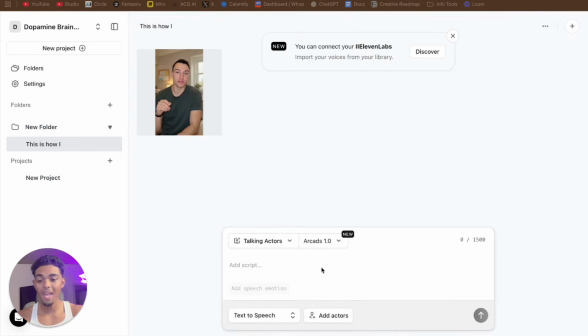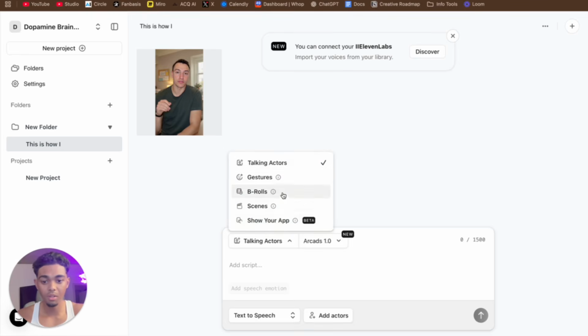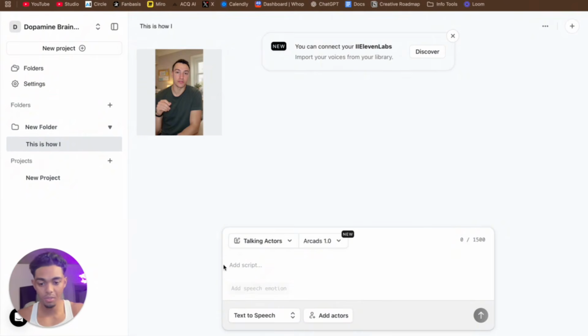Pretty much you can literally make AI videos with it. So essentially what you wanna do is just come in here, make sure you have talking actors in there. You can also do B-rolls and scenes and all this stuff. But I like to just do talking actors to get the AI UGC creator. And then in here, you just want to click add actors.